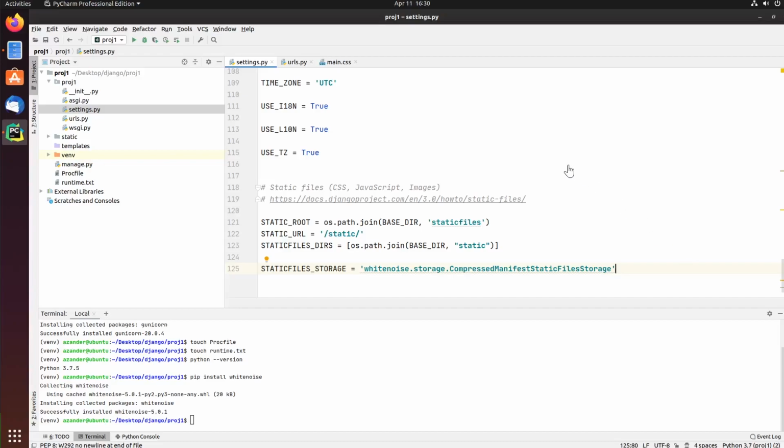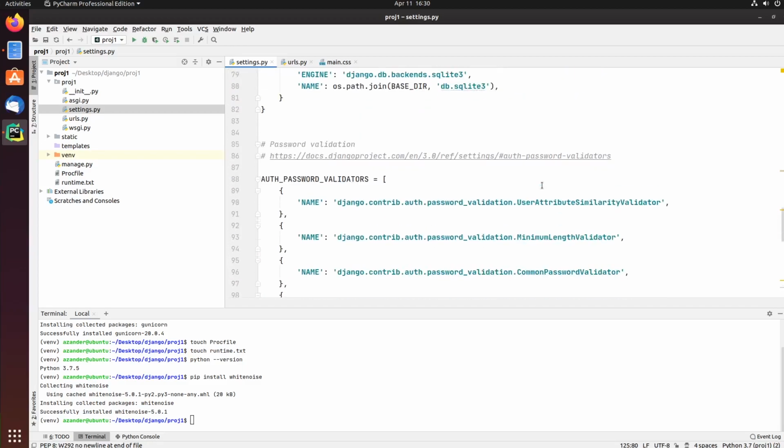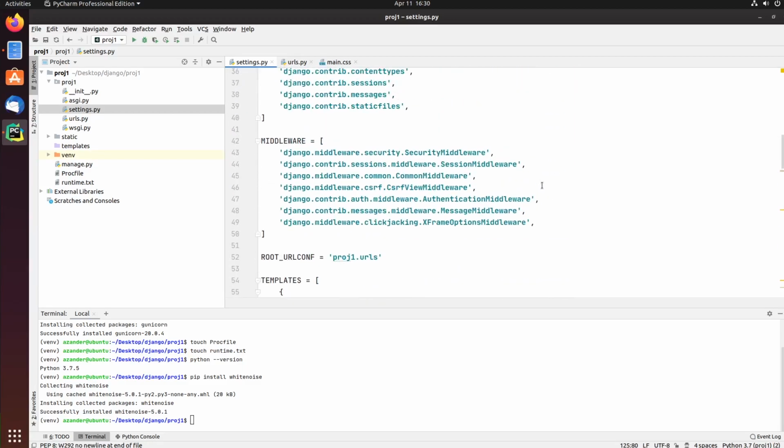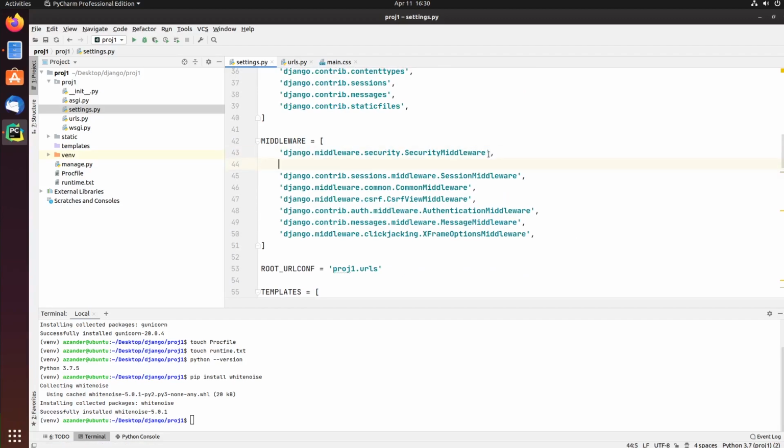To finish off integrating whitenoise, we need to go over to the middleware, and the second line down has to be the second line. We're going to put whitenoise in there. The reason why we put it up the top here is because we want it to run first before we run all these other items.